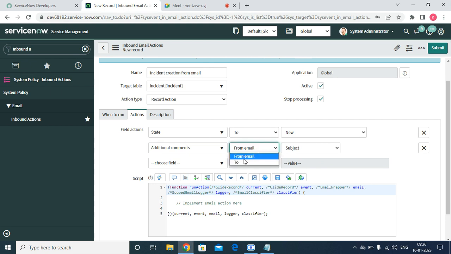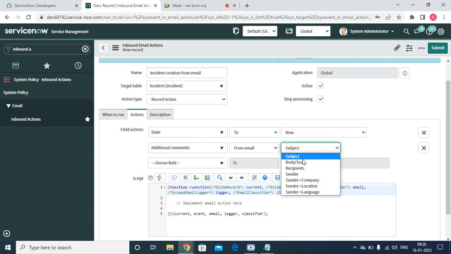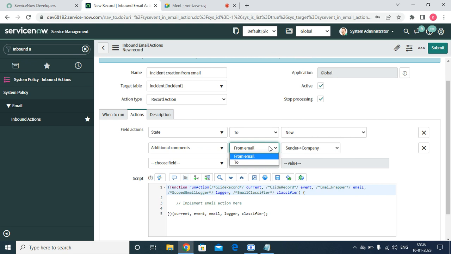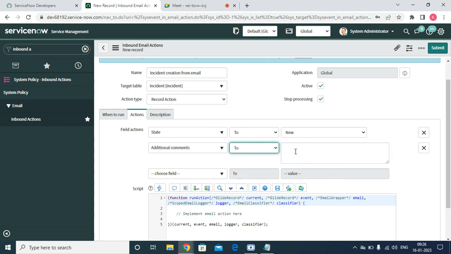So if you want additional comments as a subject, we can do it. Or a body, we can copy. Our recipients, what are the recipients in that one, we can copy. Our sender, what is the sender, we can copy it. And for example, see for this one. Or else if you want to change it, we can give a manual text, we can create it.